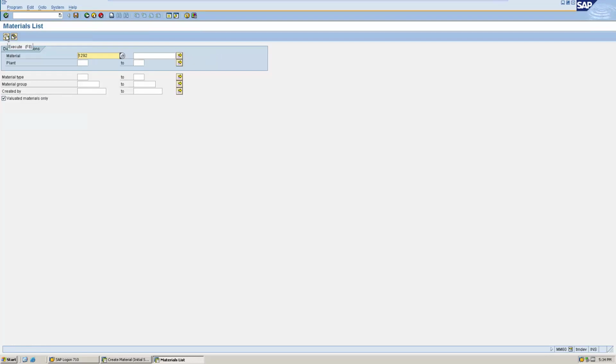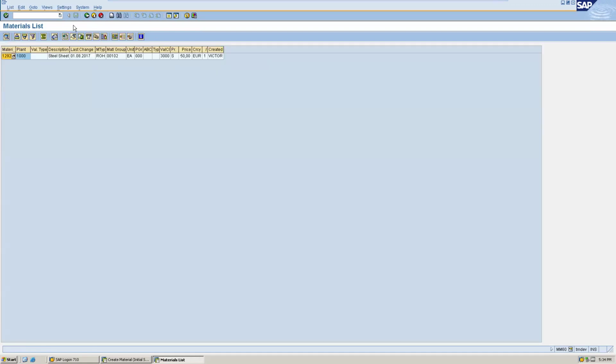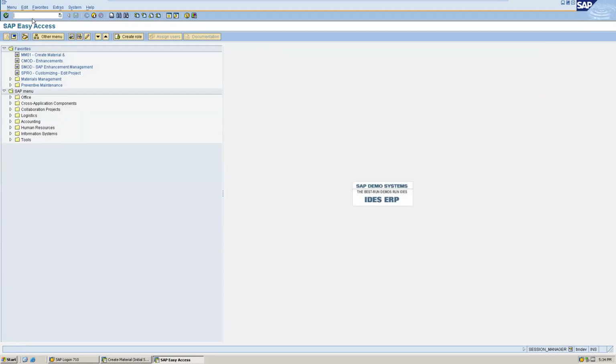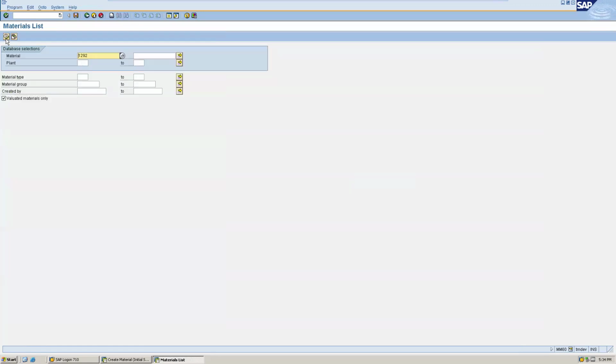I execute again. By the way, this button is used for executing. I will explain this report to you, especially for those that have not seen some of these screens before. Why? Let me go back. MM60. Why don't I see it in the other plant?